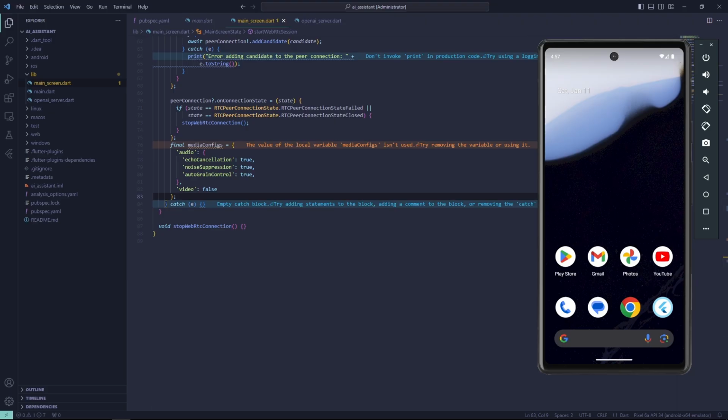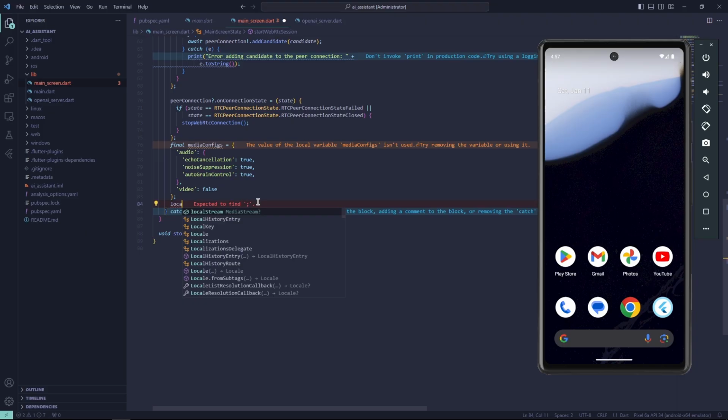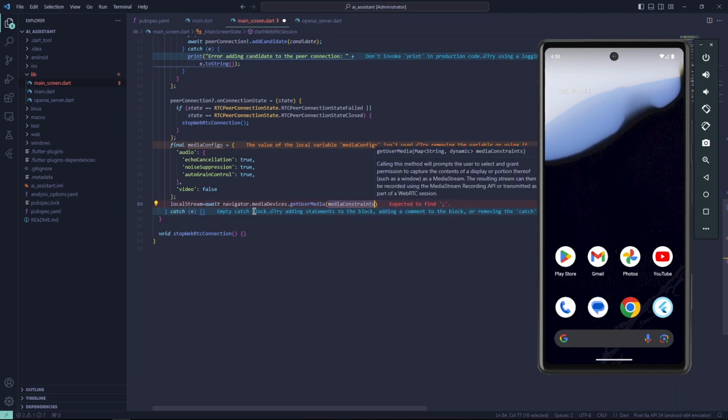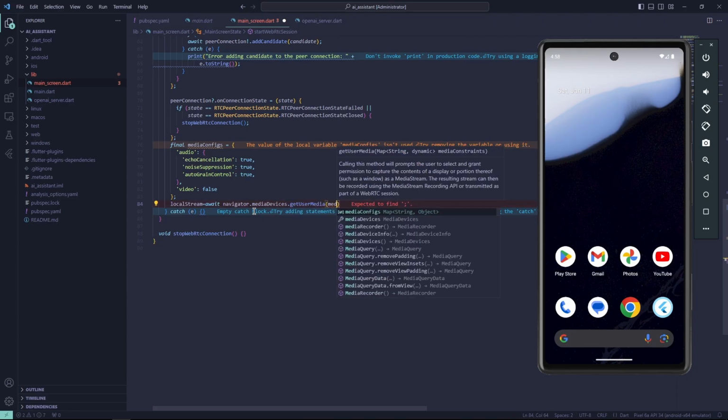Okay, and I'll just pass my media configs to the local stream. So in here I'll do local stream is equal to await, and it will be navigator. Basically we will use navigator from our WebRTC package, navigator dot media devices dot get user media, and in the get user media I'll pass the media configs.